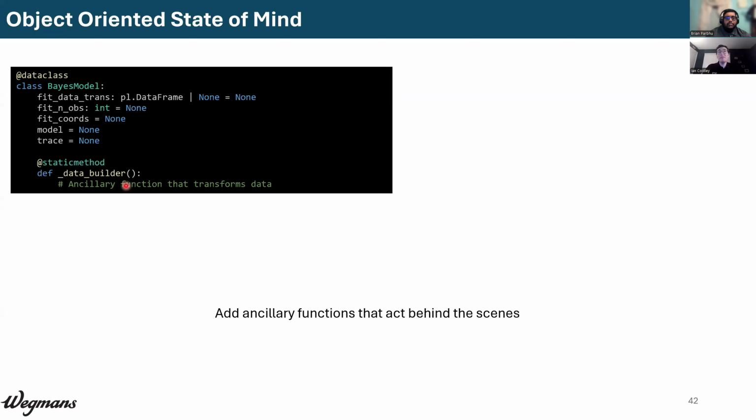So this might be like a data builder method where you're going to give it some raw data and it's going to fix it exactly how it needs it, and then bam, it's going to put it as an attribute. So there's a lot of these ancillary functions that will live in your Bayesian model object, especially for Bayesian model objects, because we're kind of bespoke by nature, right? We like to do things our own way. This is the perfect way of just continuing that into your production workflows by building these classes.